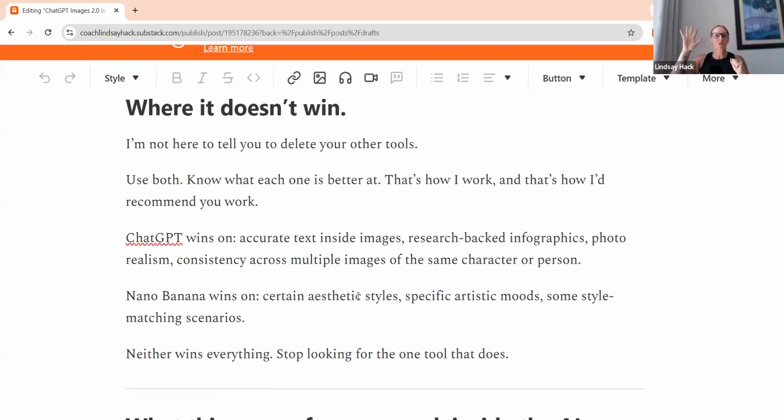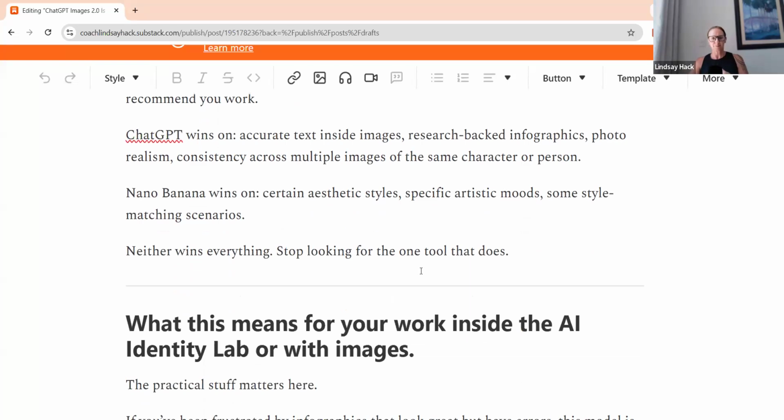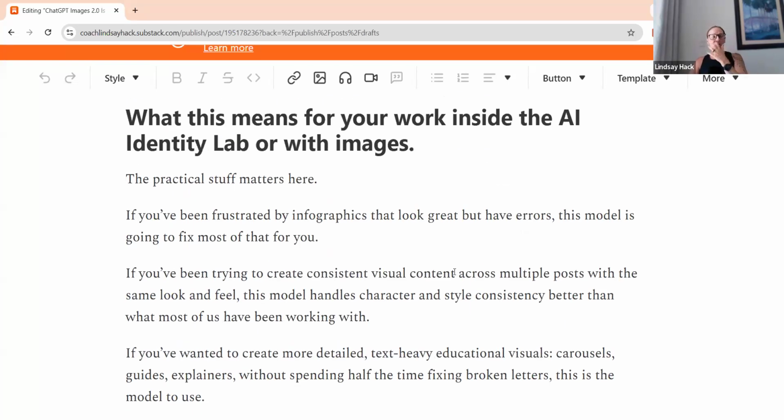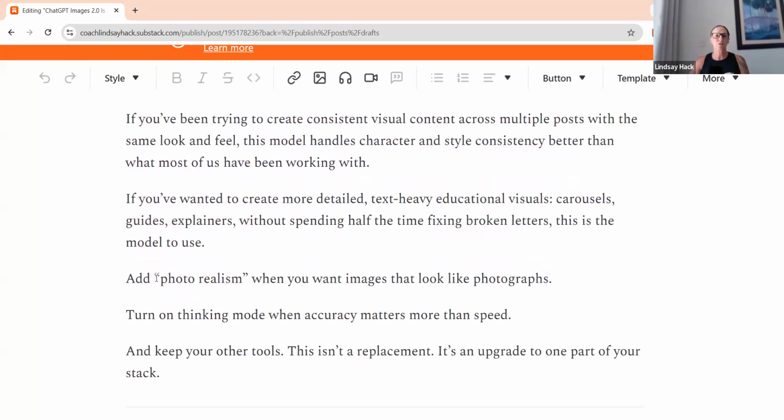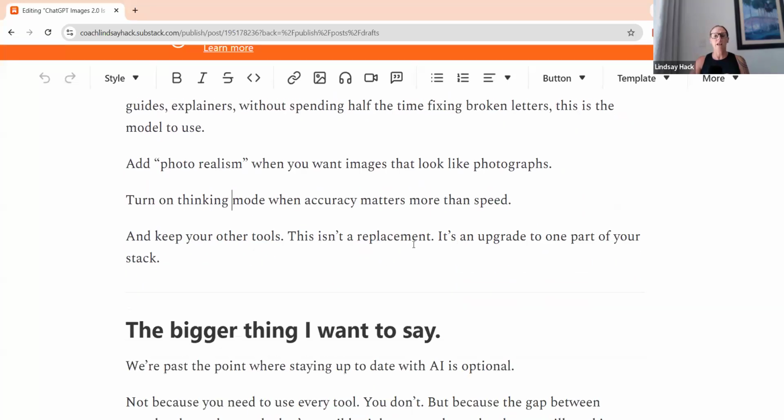I use Claude for certain things. I use ChatGPT for certain things. I use Gemini, Nano Banana for certain things. You need to decide which one works best. And so why does this matter, right? If you've been frustrated by infographics and looking for the errors in the models, those type of things, you're going to want to take a deeper look into the AI Identity Lab with us, or into ChatGPT Image 2.0 on your own, because it really does make a huge difference. So add that photorealism in there for sure, turn it on to thinking mode and other tools.